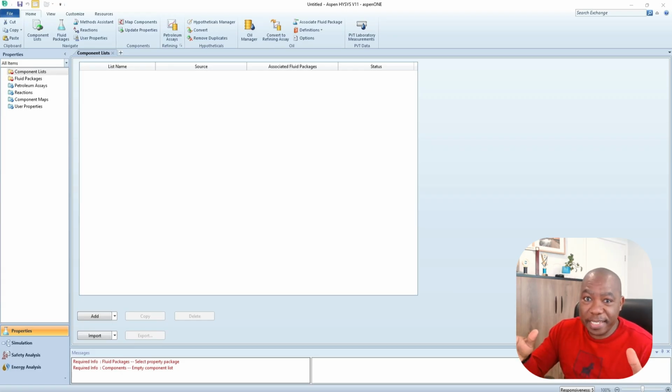We are now in HYSYS, and as usual, we are going to start by adding our stream components. This time, I want you to pay close attention to the workflow because some of the steps are going to be slightly different from what you're used to. But stick with me because it will all make sense at the end of the day. And this is going to help set your model apart from anything you've ever built before.